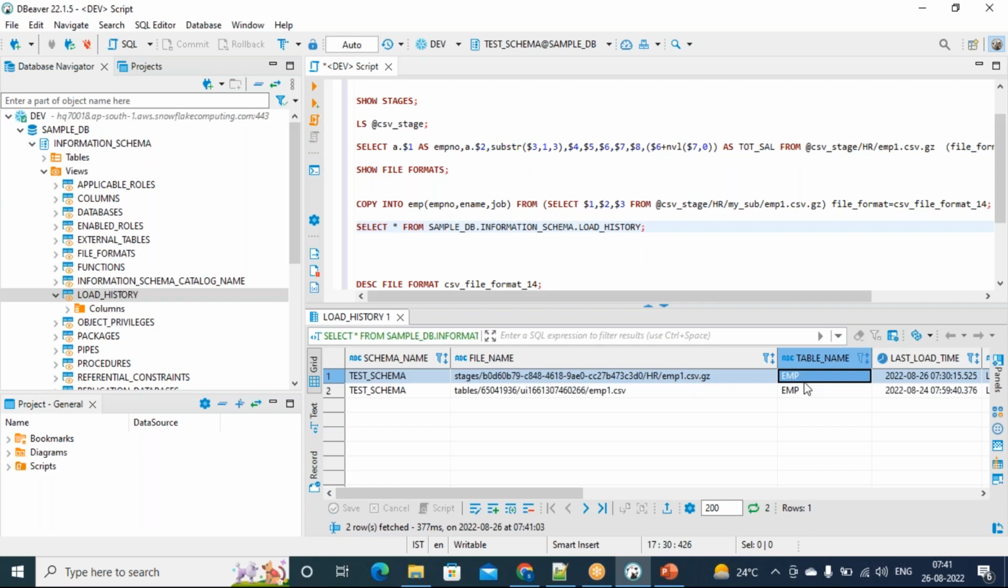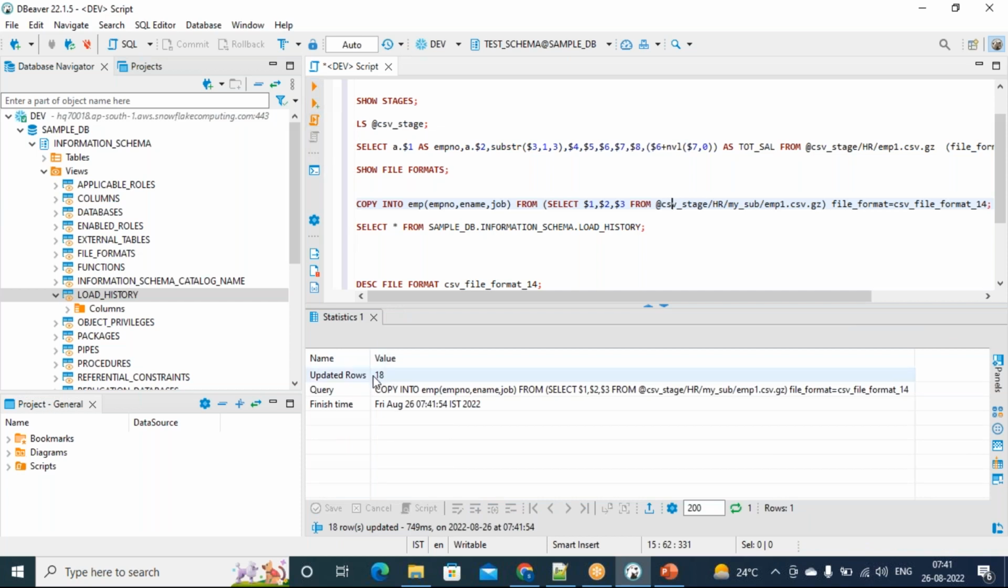That's it. Same target table you cannot load, but another target table you can load it. If you have another subfolder with the same file name, you can still load it. I can load this data now. So just execute this one and see whether it is loading or not. See, 18 rows got loaded here. Updated rows are 18.